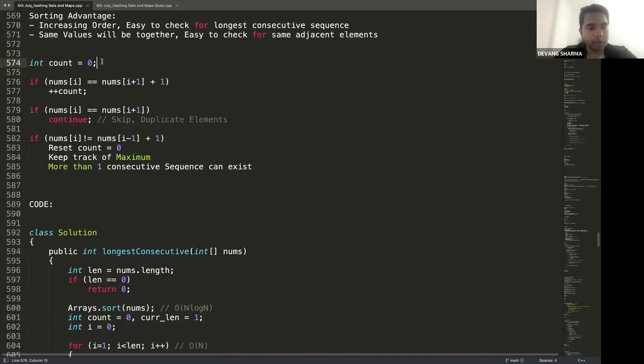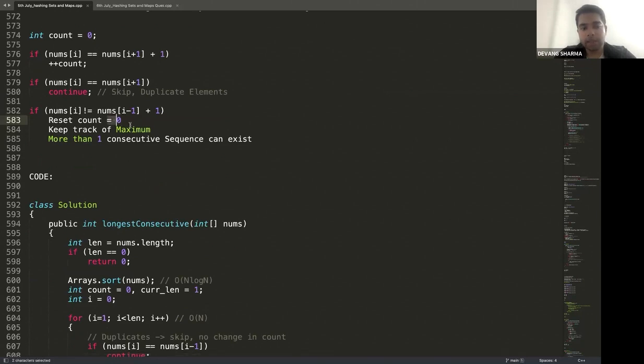So I can put my integer count equal to 0. I can compare if nums of i equals nums of i plus 1. In that case, I'm going to increment the count. If it is same, I can just continue. If it is not same and it's not an increment either, in that case, I'll reset the counter to 0. I'll keep track of maximum. Why do I need to keep track of maximum? Because it can be more than one consecutive sequence.